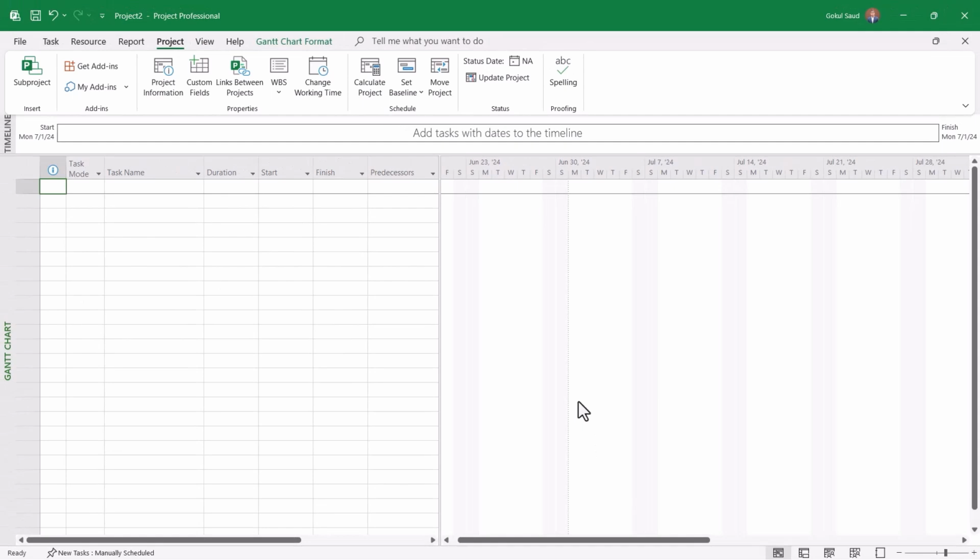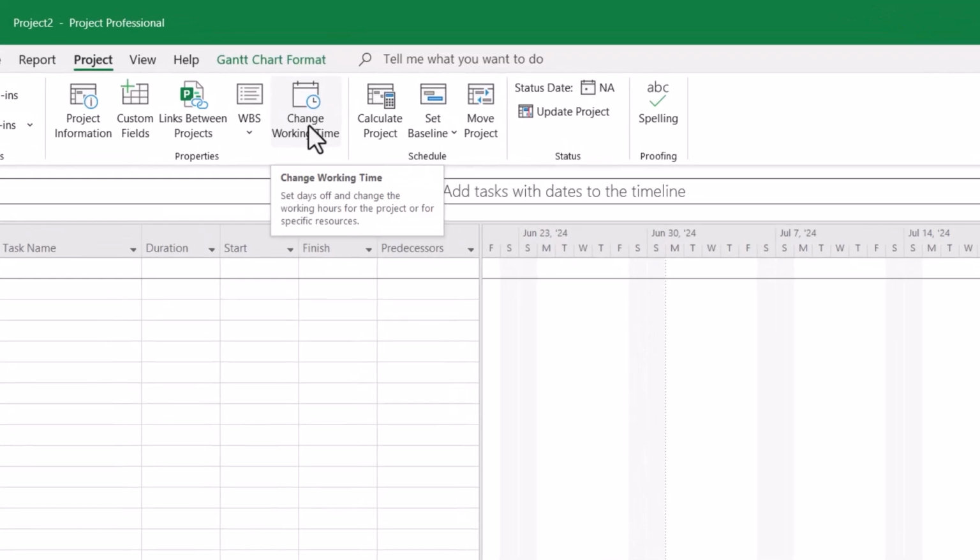So once you have set the project information, that is the project start date, the next thing that you do is go to change working times. Click on it.